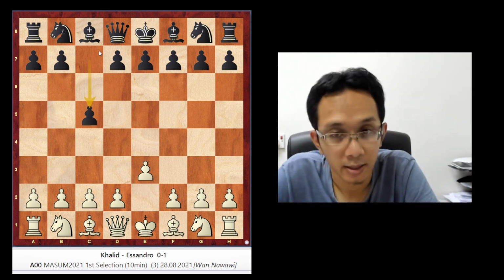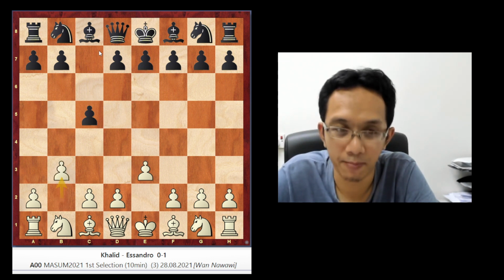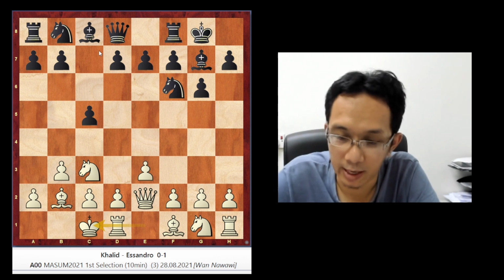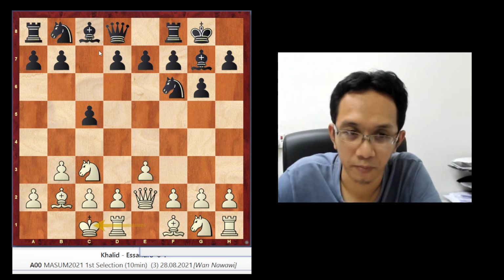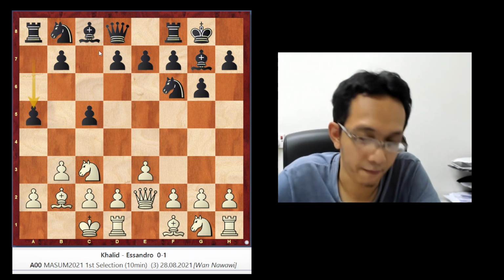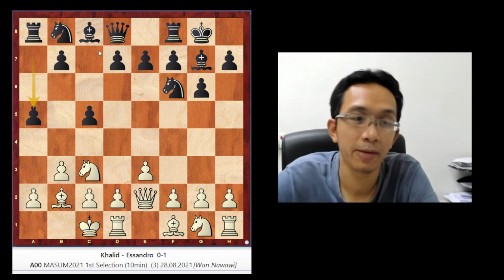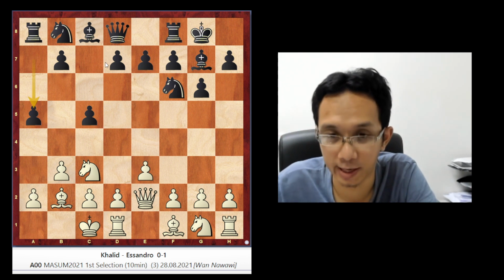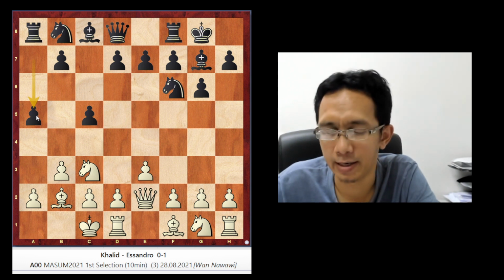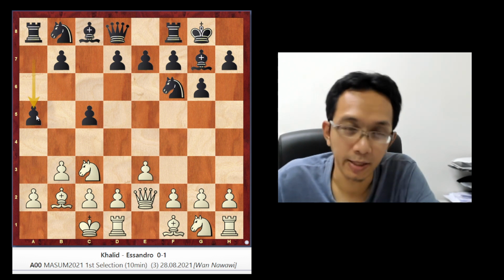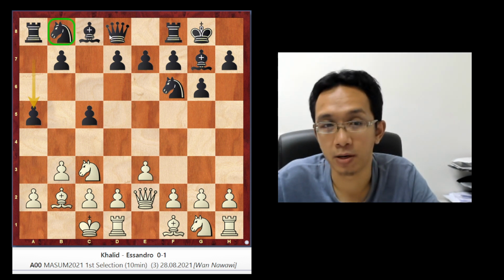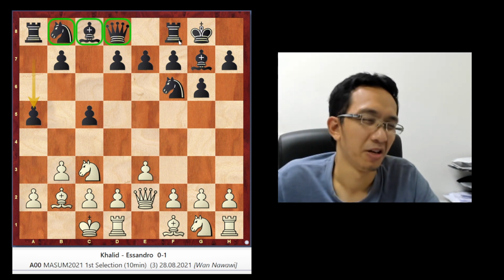So let's say c5, and then b3. You know Khalid, he played this. Okay, a5. Now black plays a5. This is what we call premature. Premature. Essandro, during the selection, played a5. This is premature because if you look at the black position, all these pieces are still not developed.